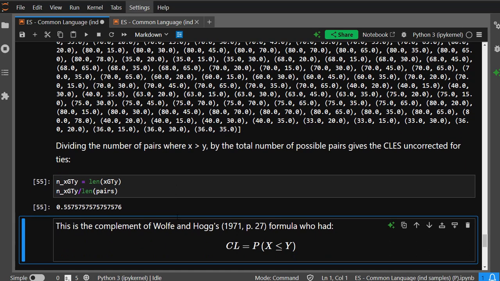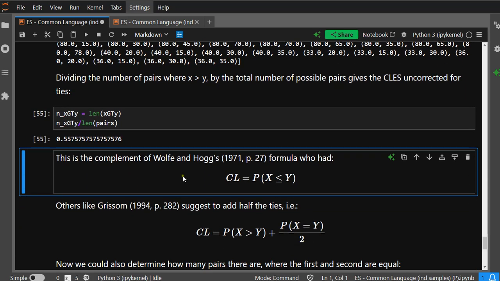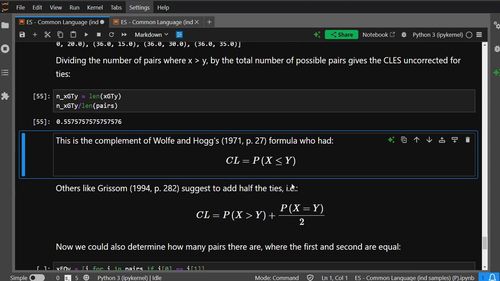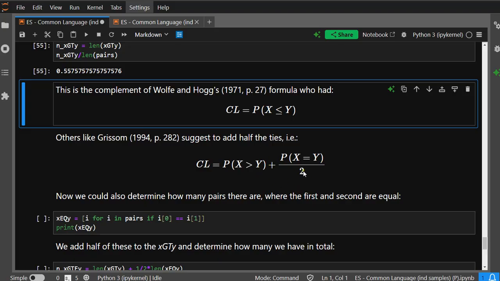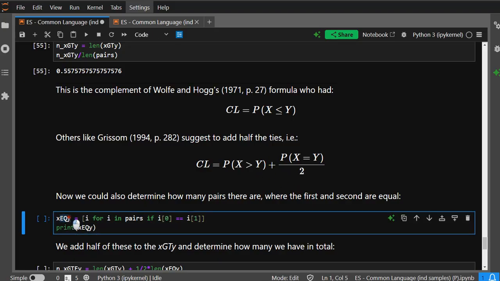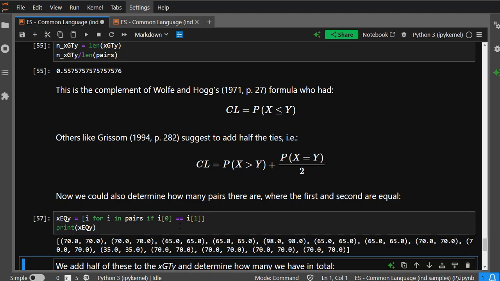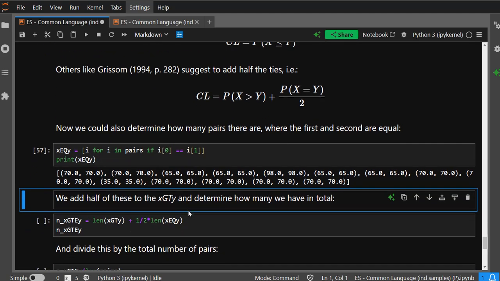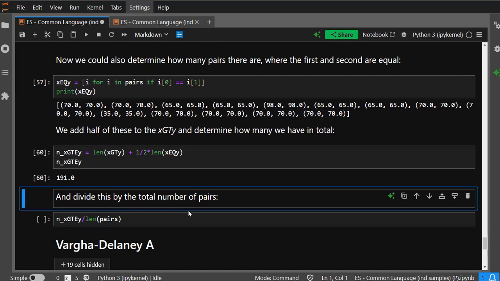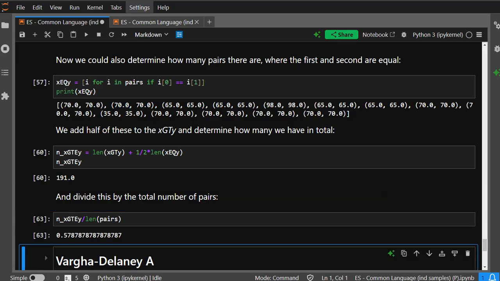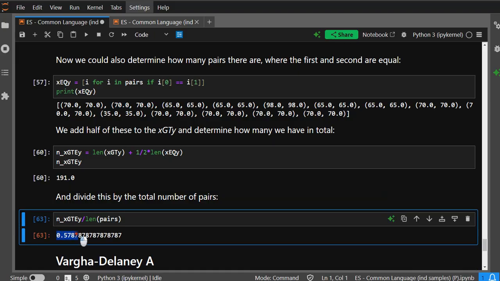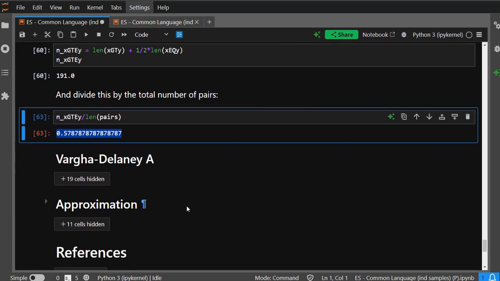That's slightly different than the other ones. This is actually the complement of what Wolf and Hogg suggested, which used less than or equal to. Others suggest to add half of the ties. So if we check how many are equal, where the first is equal to the second, we get a list of all of those, and we add half of those to what we already had. Then we get that there are 191. Dividing this by the total number of pairs, we get 0.5787, etc., that the other libraries also show.